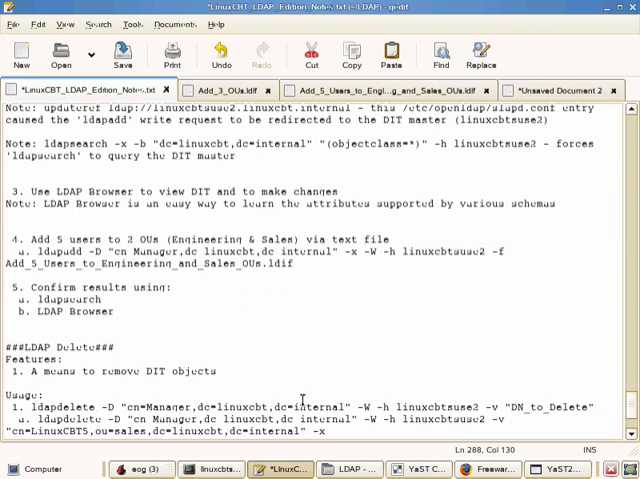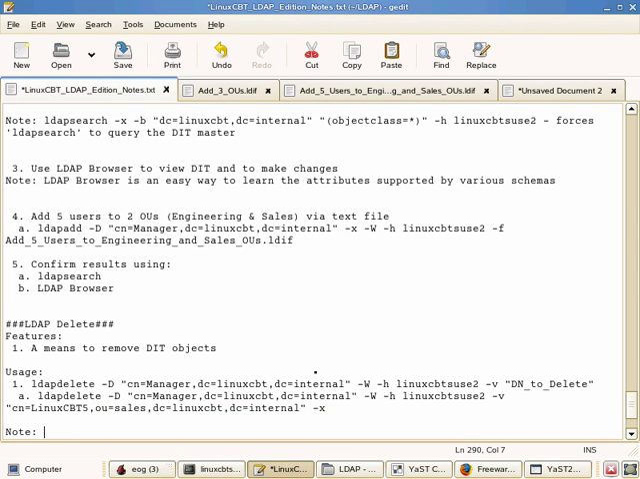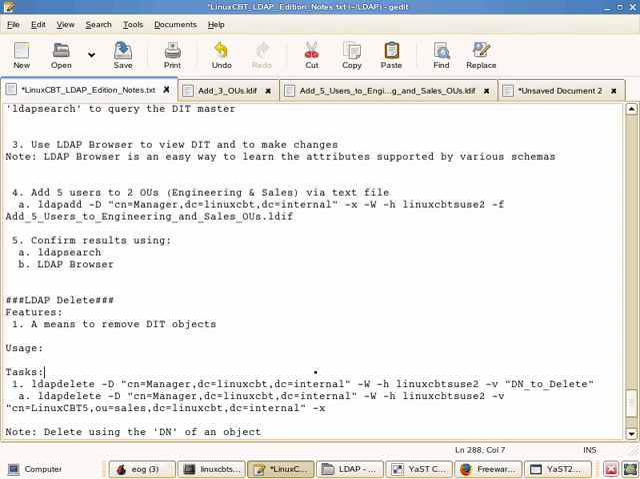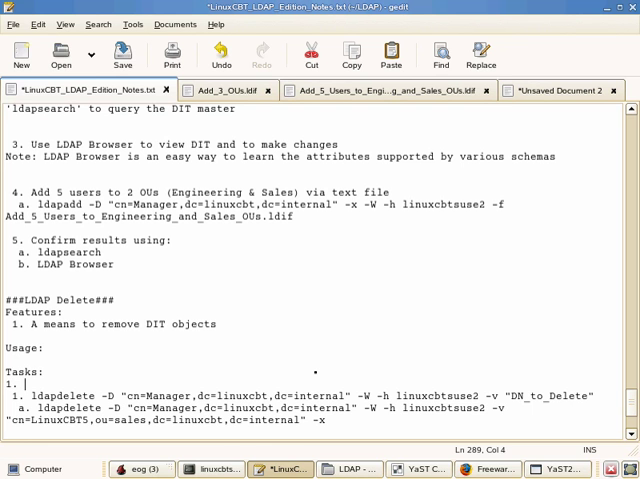So the key to deleting is to specify one or more distinguished names. Let's just note, delete using the DN of an object, not necessarily a user or group or OU, but any directory information tree or LDAP object. So our initial task was to delete an object from the command line, and we did so.